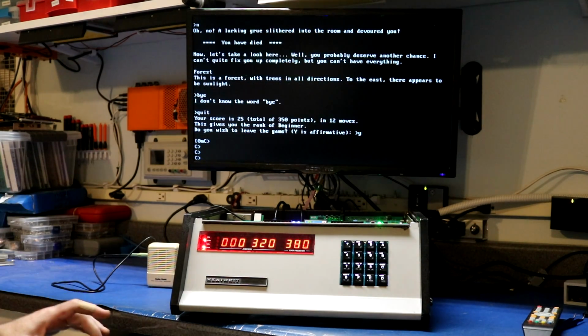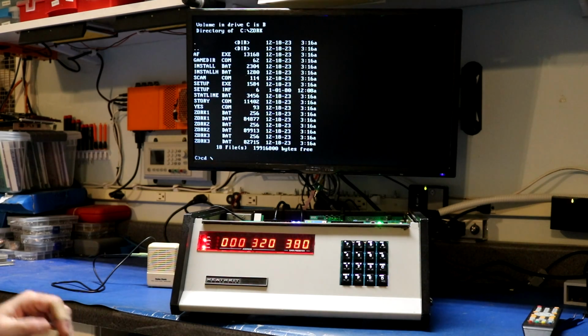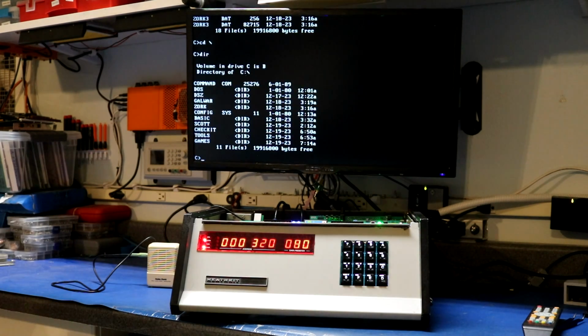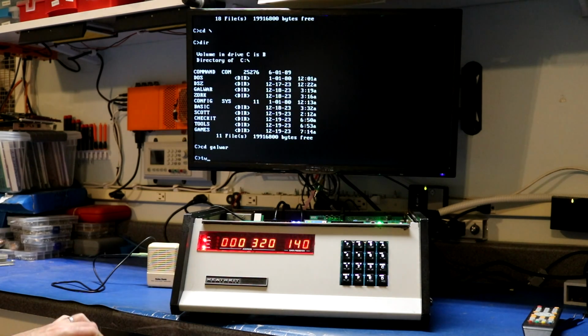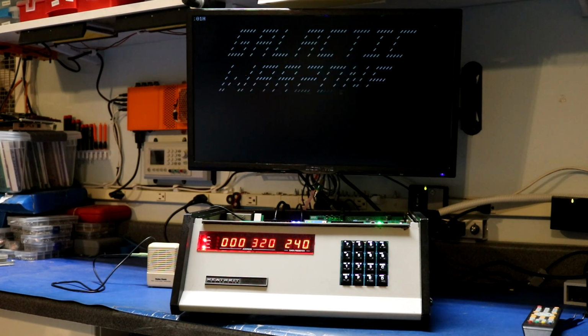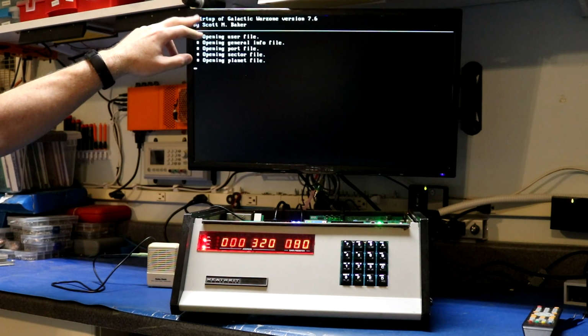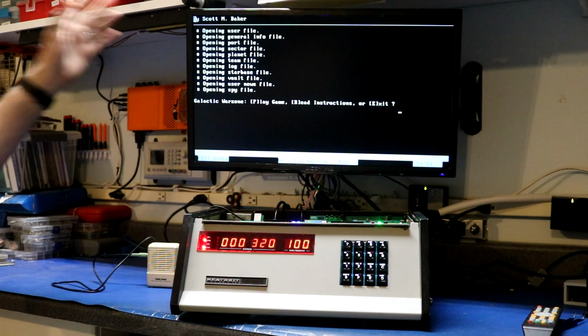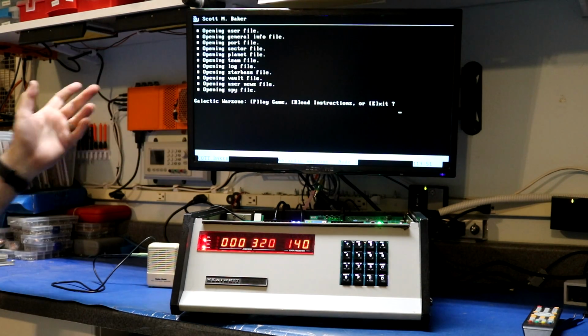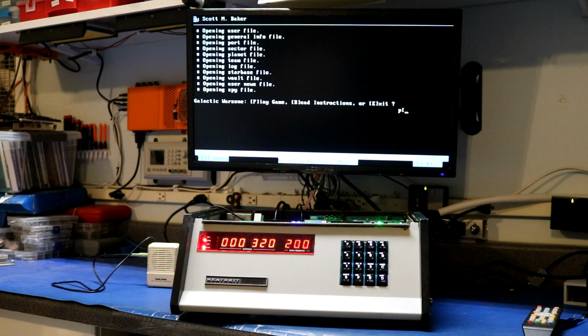So, let's go back to the root here. What else can we do? Oh, Galactic Warzone. I know this game well. There in the serial terminal, it's somehow missed an escape sequence and a little glitch down there in the status line. Play the game.